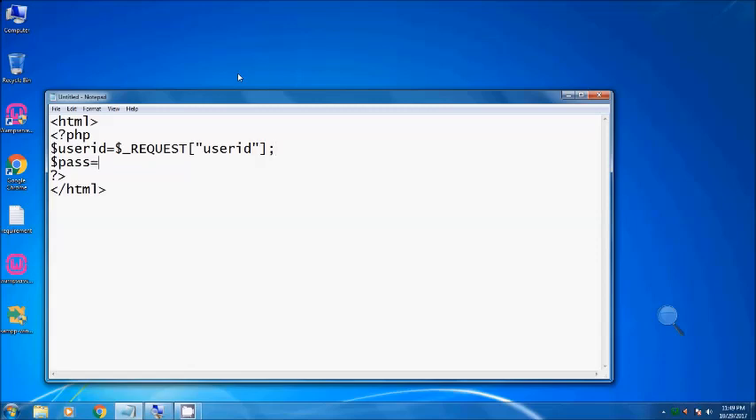And then for password, again follow the same principle, $_REQUEST, and within that we saved it as pass, so we will write pass and then terminate each statement with a semicolon. It's the same as any other programming language, so it terminates with a semicolon. So now we've retrieved the data.